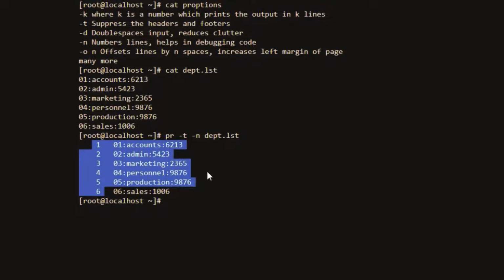So if you are writing a C program, this will allow the programmer to understand where the error is. You can identify it, because when the error happens, error reports generate the line number of where it has happened. So you can identify that by using the PR minus n option. The same way, many other options are offered by the PR command.